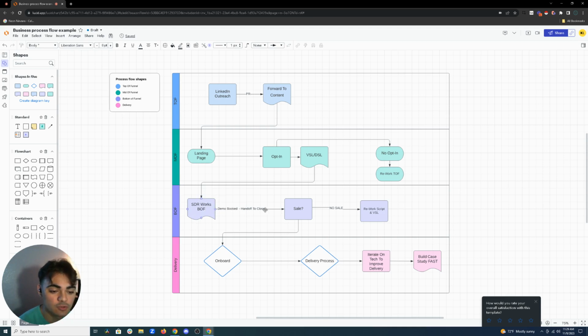They should be able to get a demo booked and hand it off to the closer, which could be the founder or a dedicated sales rep. And did you get a sale? Yes or no? If you didn't get a sale, you want to rework the middle of funnel. So if something's not working down here, you work it up here. You just go back up and figure out what's wrong up there.